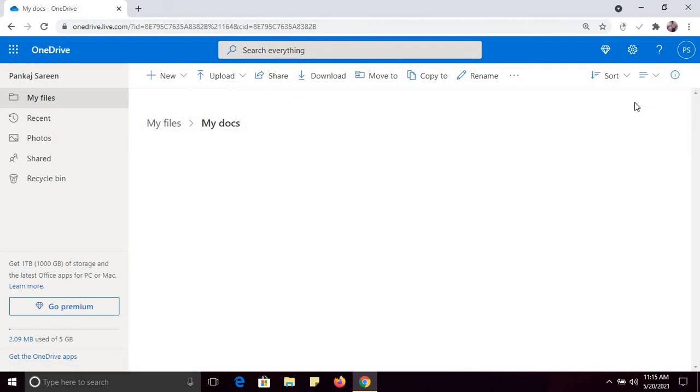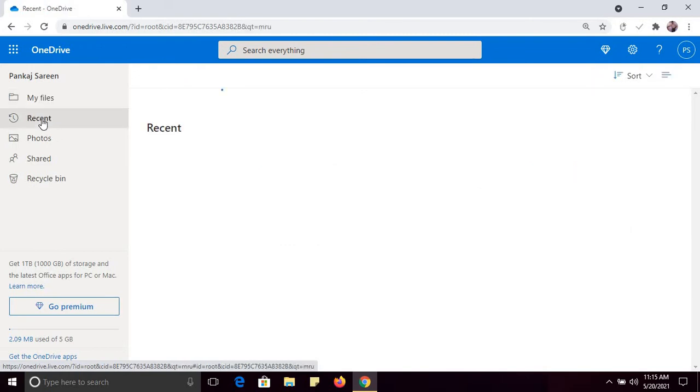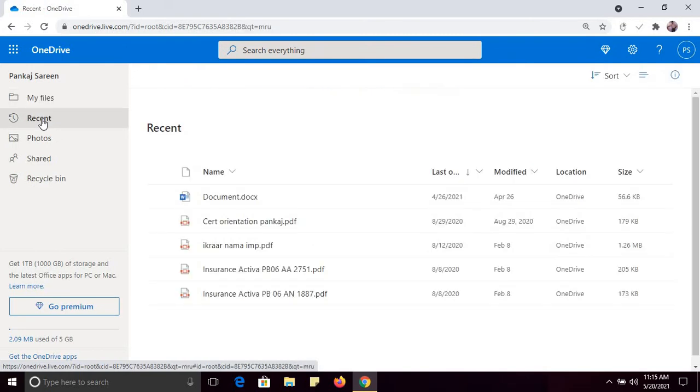You can view the list. If you have so many files in your folders, I have only one file, you can display the tiles. Fine, and see this. If you have so many files in your OneDrive and if you want to see only recent files, you can see recent files from here. You can see the recent files from here. So see, these are the recent files.